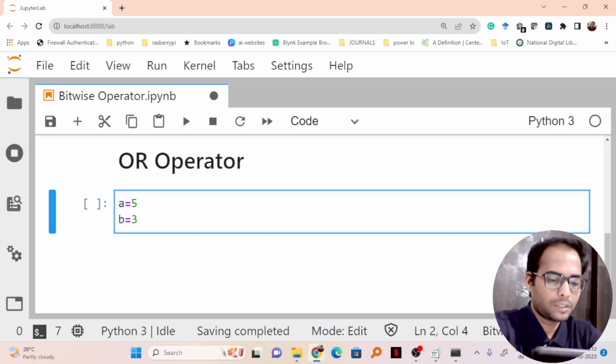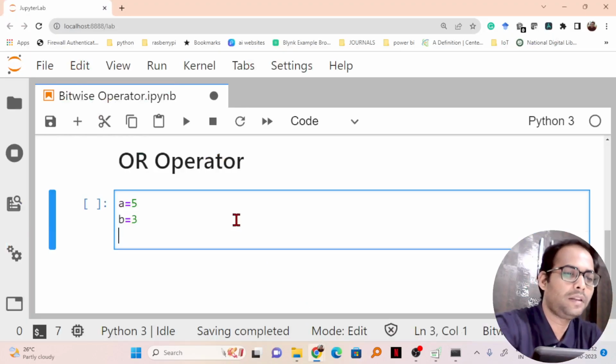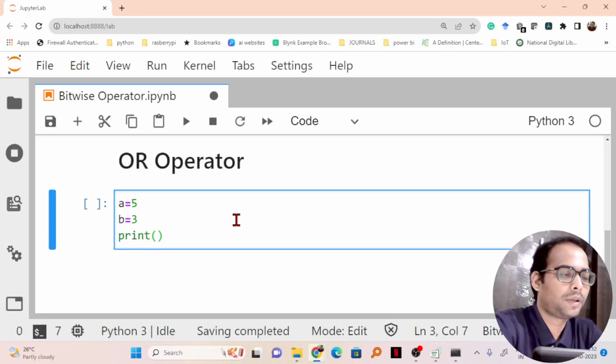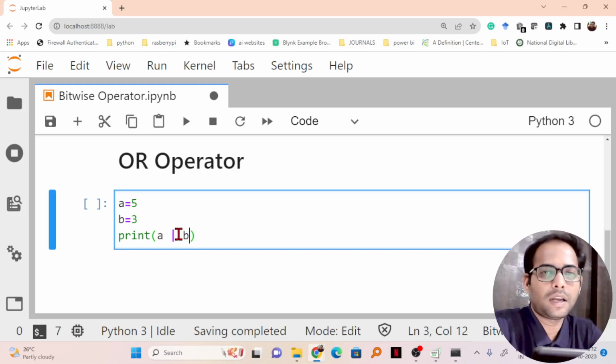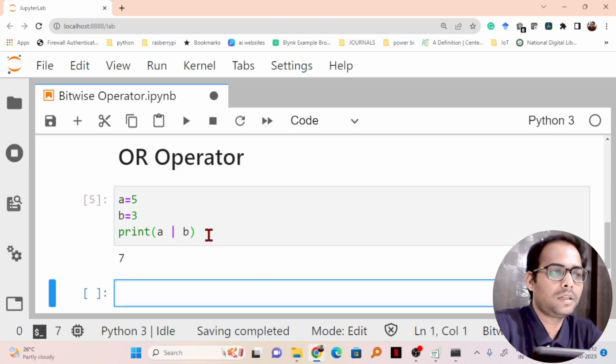So in this case what will happen? When a equals 5 and b is equal to 3, I will try to print the value of a OR b. See, this straight bar, or the vertical line, is the symbol for the OR operation in Python, right? If I run this code, the answer is coming as 7.